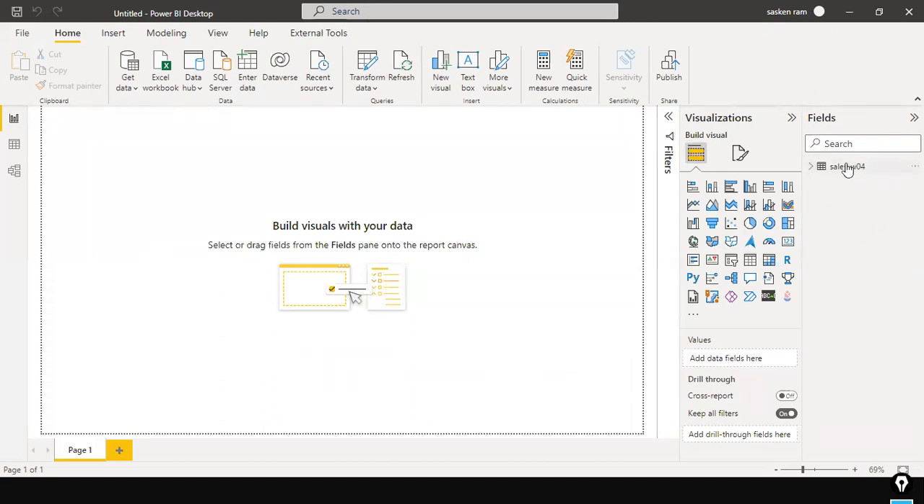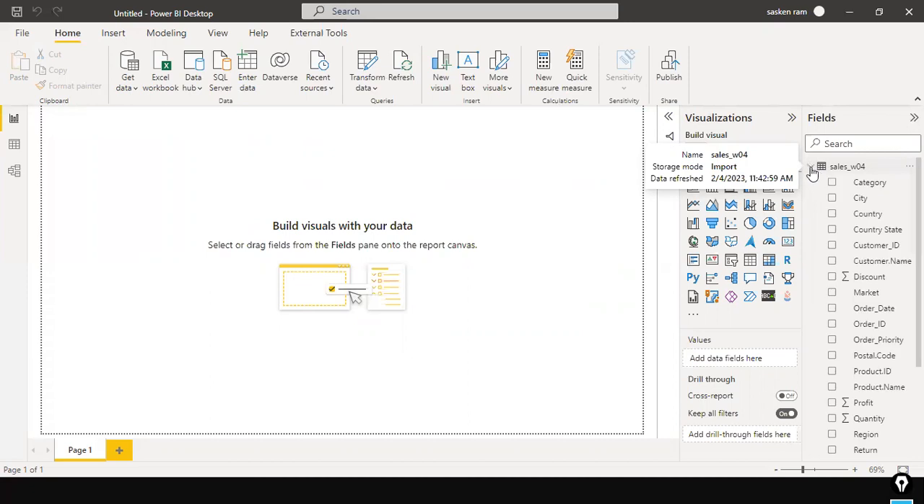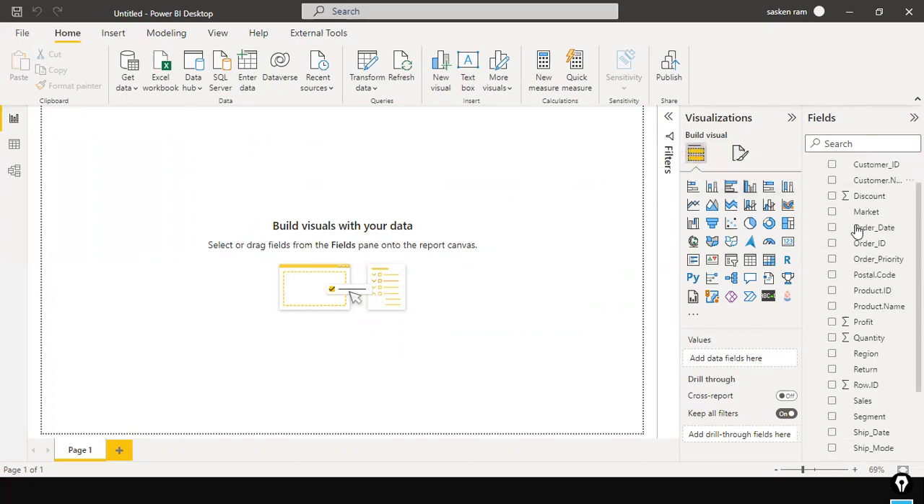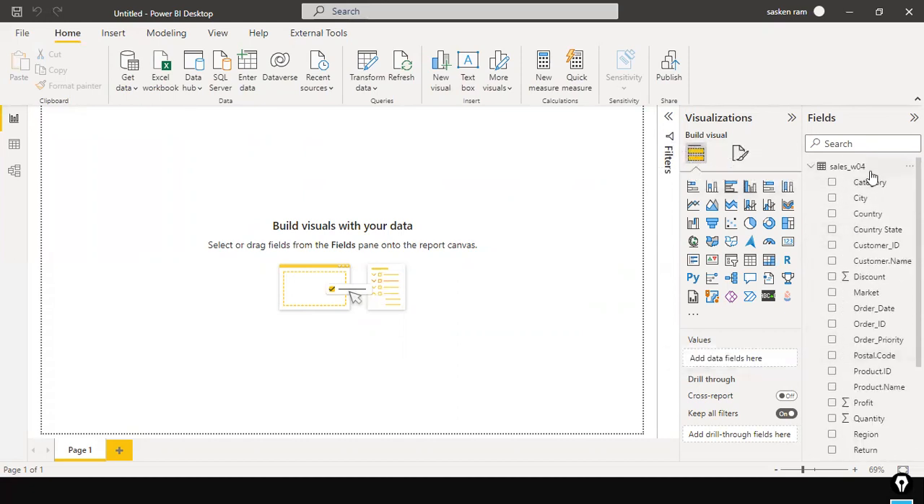And if you see here, the file name was sales_w04.csv. And the preview window we have seen it, right? And if you want to see the columns that belong to this file, you need to click on this icon. Okay. When you click on this, the columns belonging to this table will get expanded. You can see all the columns that belong to this file.